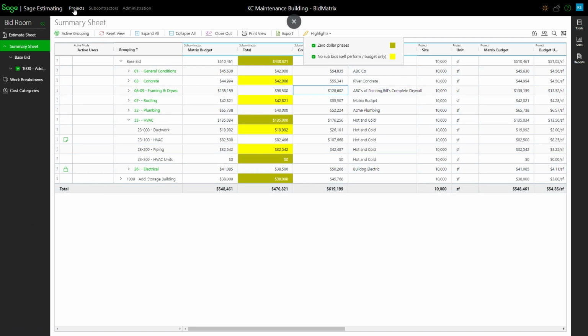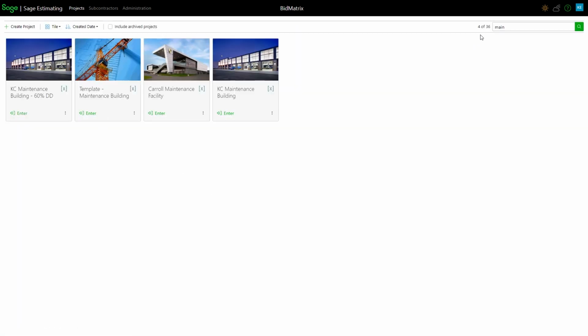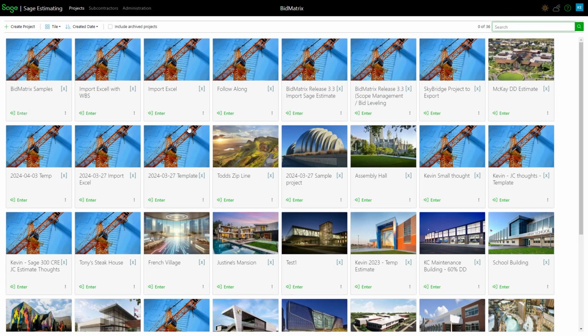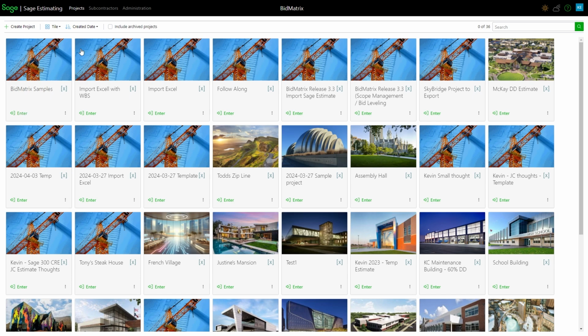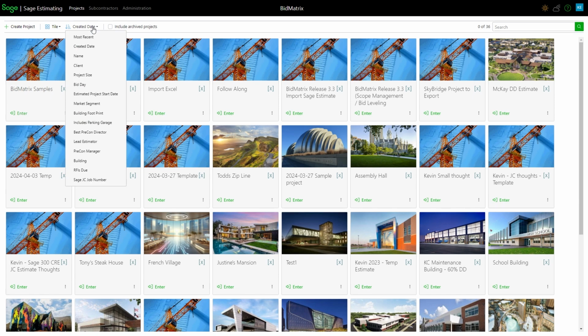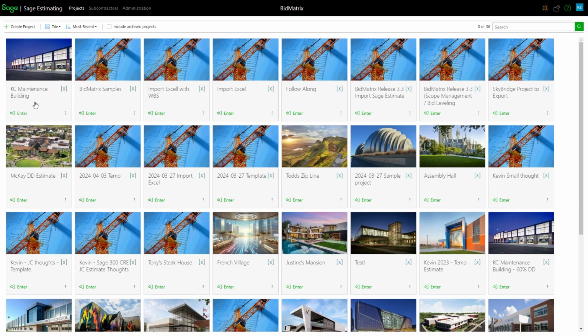The other thing that I think is a real nice change is, when you're looking at your projects, and I'm going to go to a table view, you can see them all, and you can see it with a tile view also. But they've added the ability now to sort this list. A lot of the time they were sorted by creation date. I can now look at most recent, which is kind of cool, because this KC maintenance is the one I just was in.